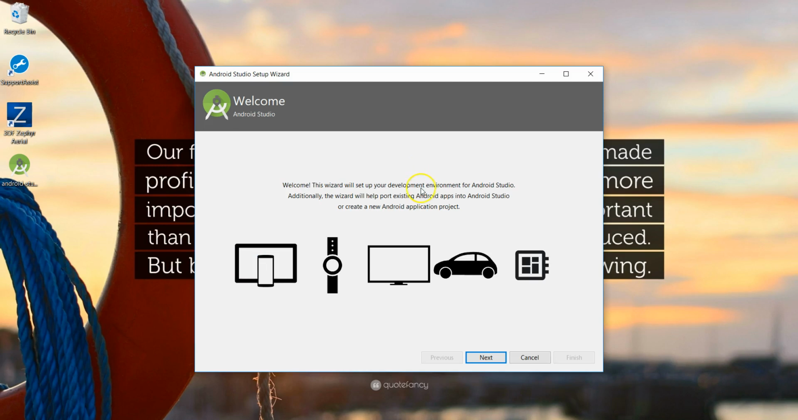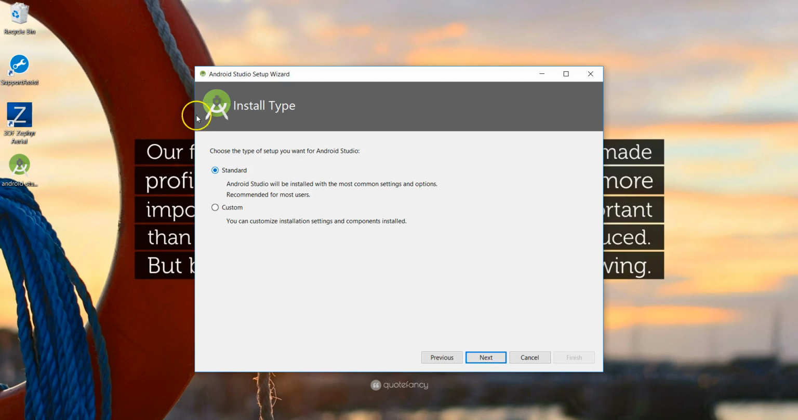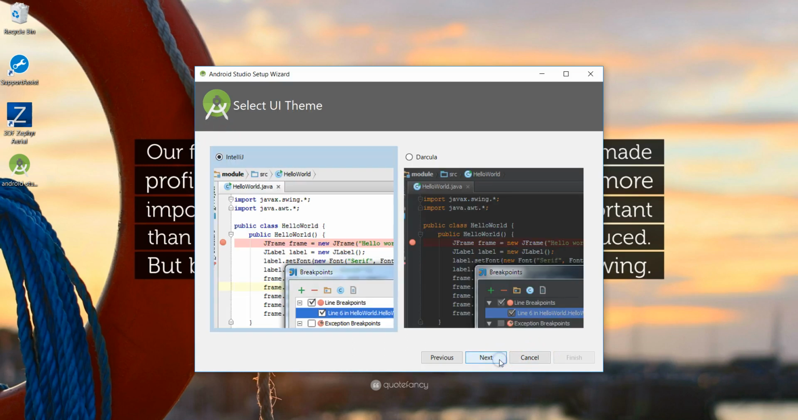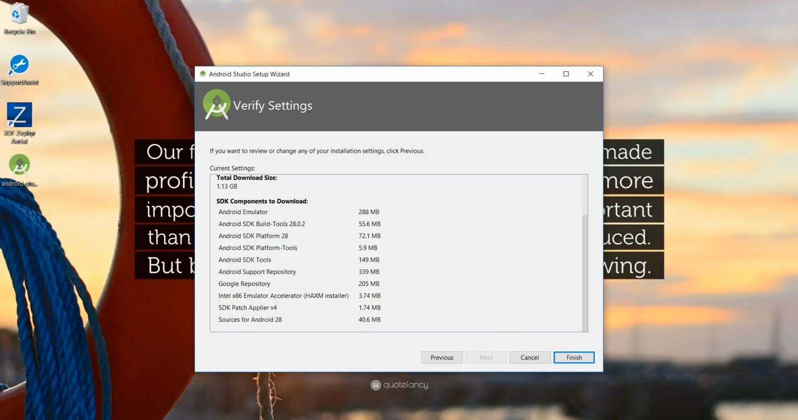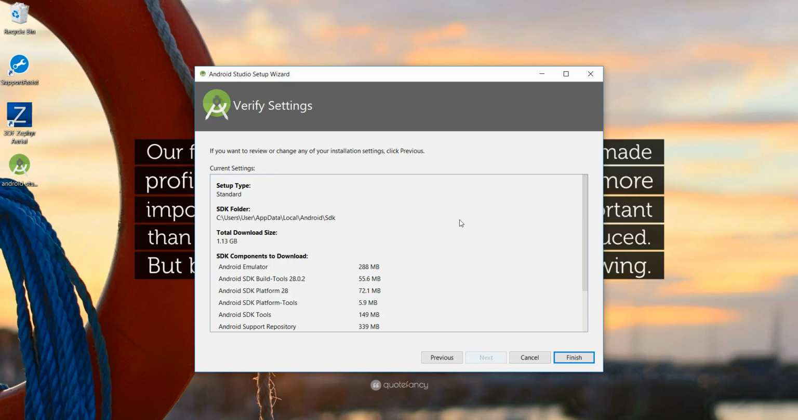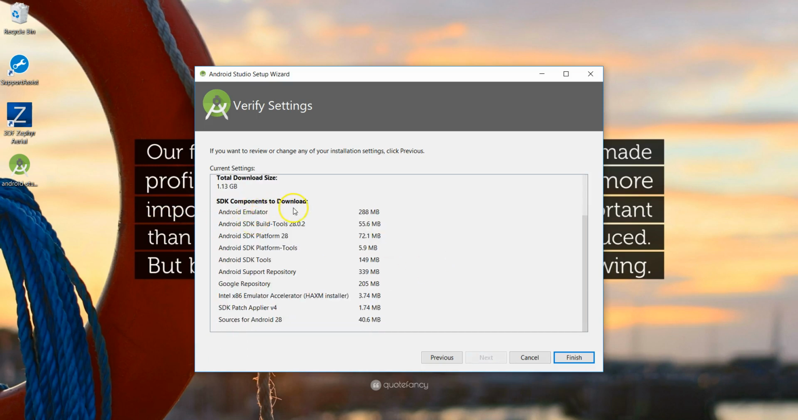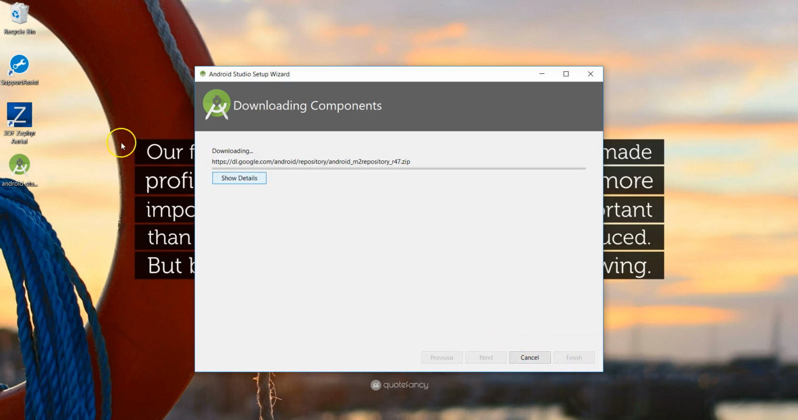So this is your welcome page after you install Android Studio. I will click next, and then choose what kind of setup we want to use. For this, I will choose the standard one, and then I'm going to use this IntelliJ theme, or if you prefer the darker theme, then you can select Darcula. Next, Android Studio will ask you to install the SDK, so you can accept all the basic SDK components to download. Just click finish, and then wait for all the components to finish downloading.